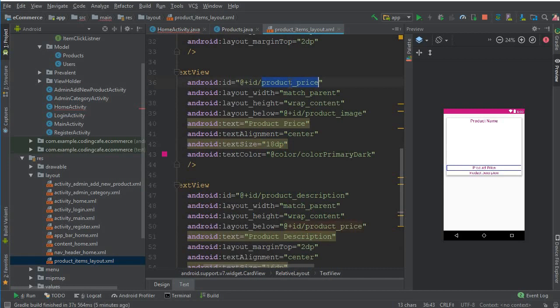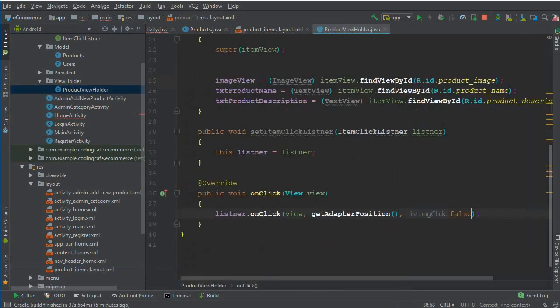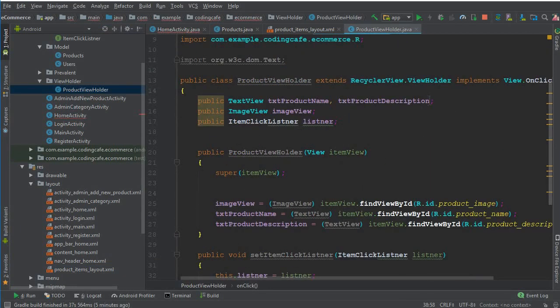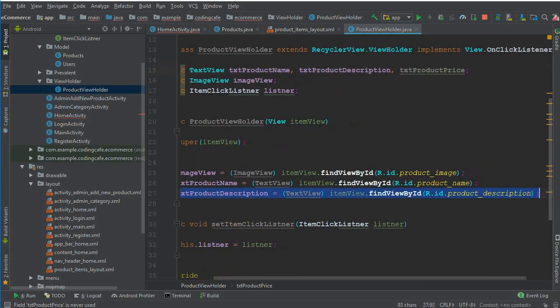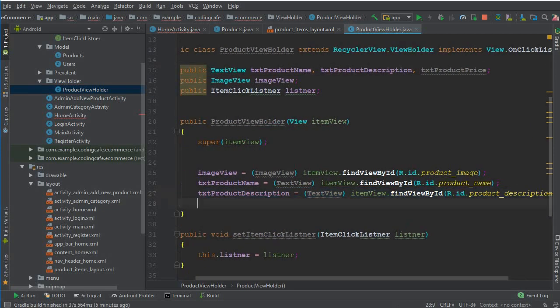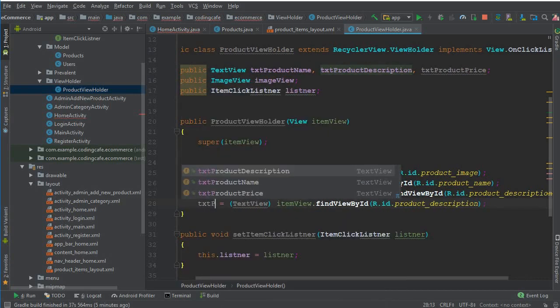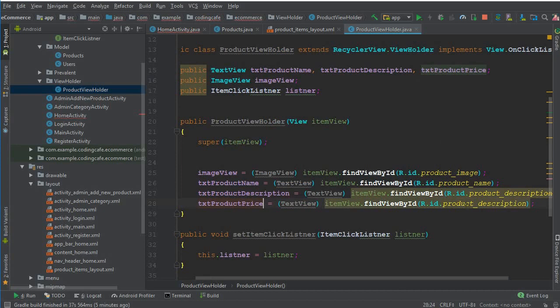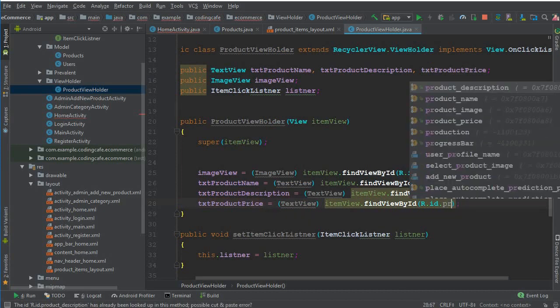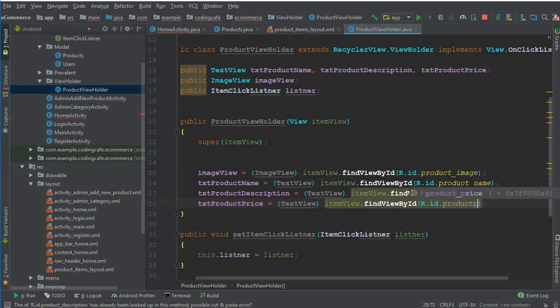And that's it. Now we have to access this in our view holder first. So go to the product view holder and here we need to add this. We can say txt product price, and let's copy paste this. We will change it to product price. So yeah, that's it.